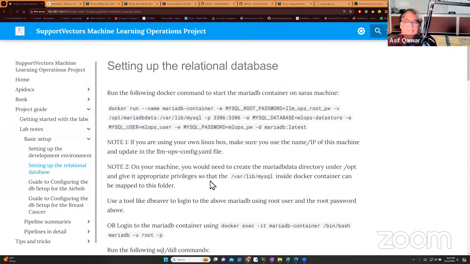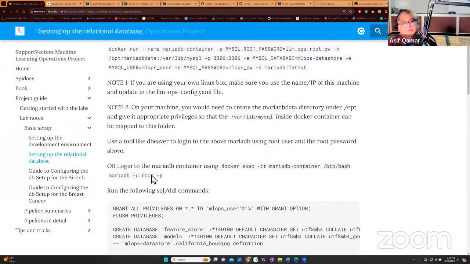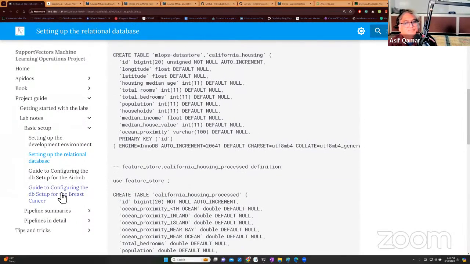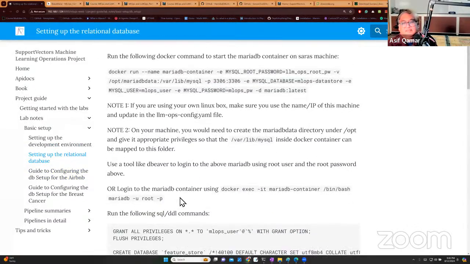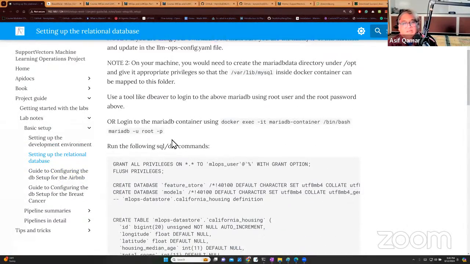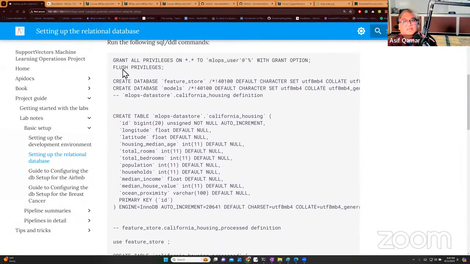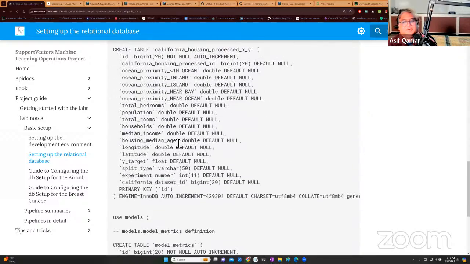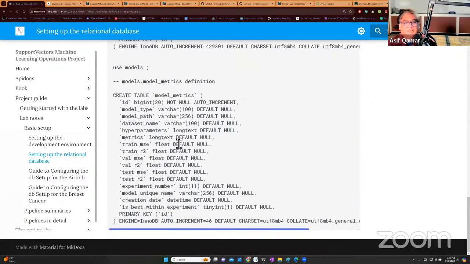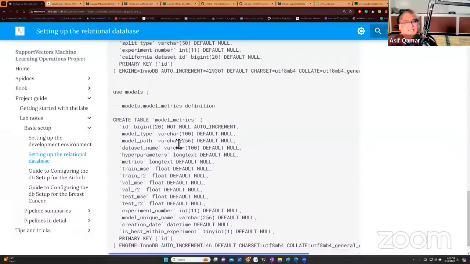It is basically MySQL. As you can see, all the words are MySQL root, MySQL password, and so forth. We'll take you through the process of setting it up. Very simple. If you already have MariaDB or MySQL, then you just need to run the script. It will create the tables needed for the first project. These are just simple tables.